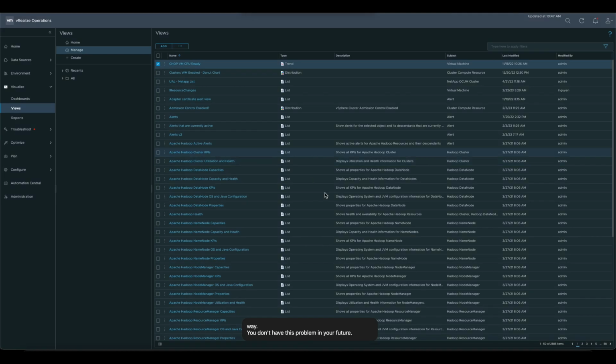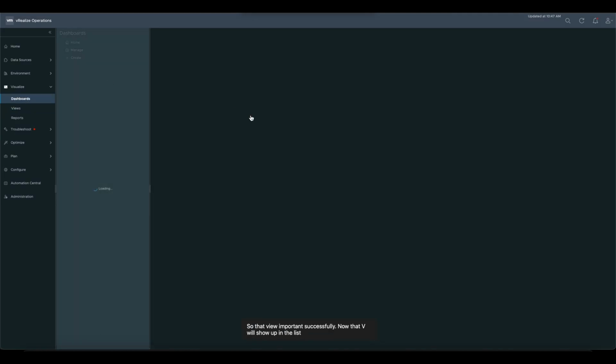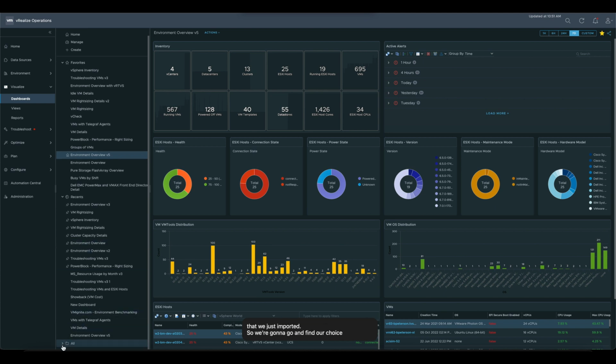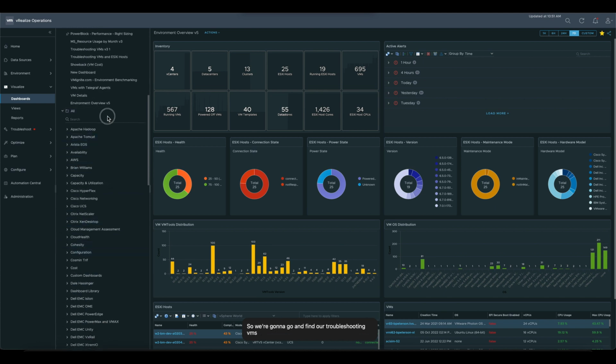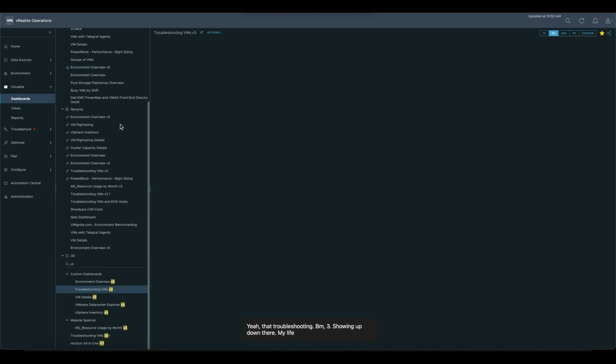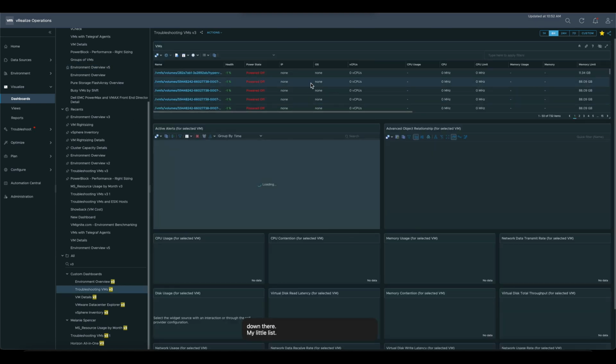All right, so that view imported successfully. Now that view will show up in the list, which means if we go back to our dashboard, we can go find that brand new dashboard that we just imported. So we're going to go and find our Troubleshooting VMs v3 dashboard here. We'll go search for v3. And now I'm going to have a series of options here. Look at that, Troubleshooting VMs v3 showing up down there in my little list. It'll go and load the environment, and there we are.